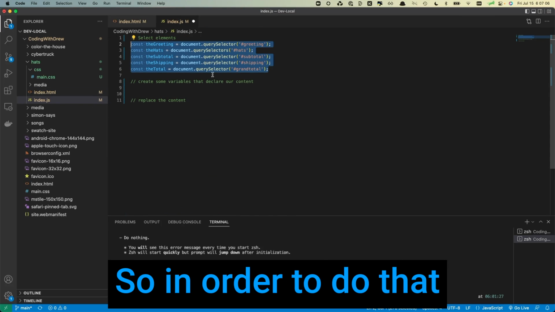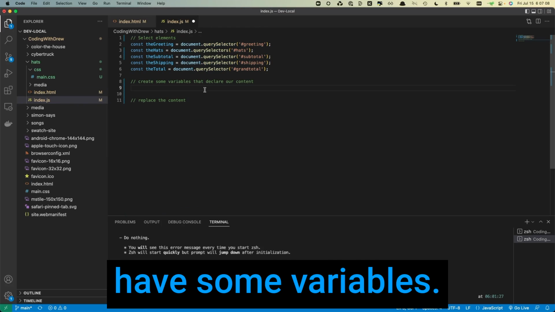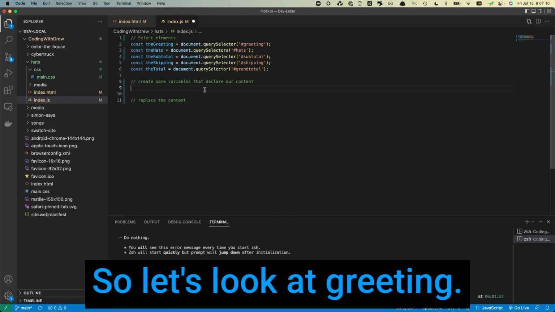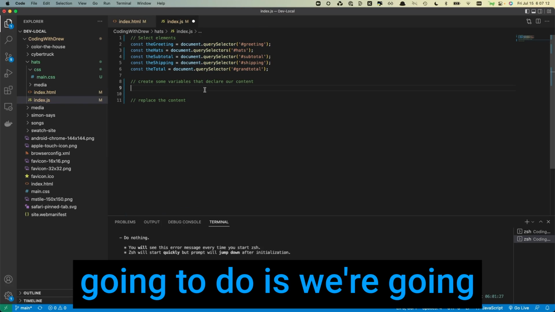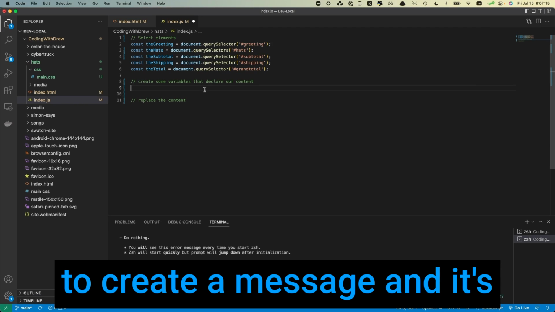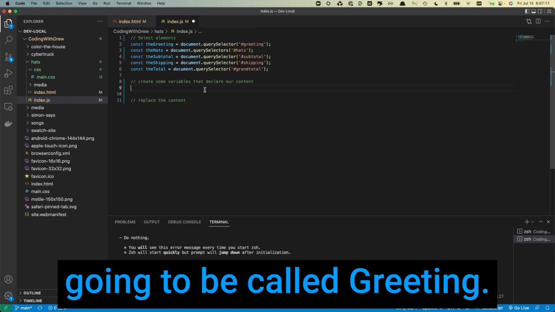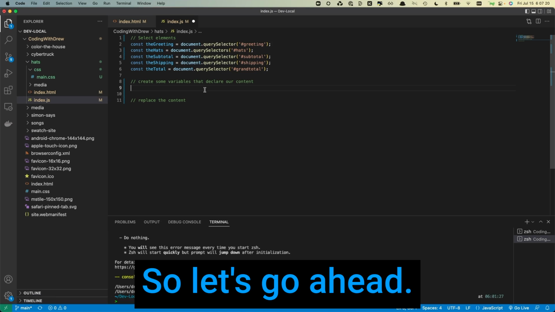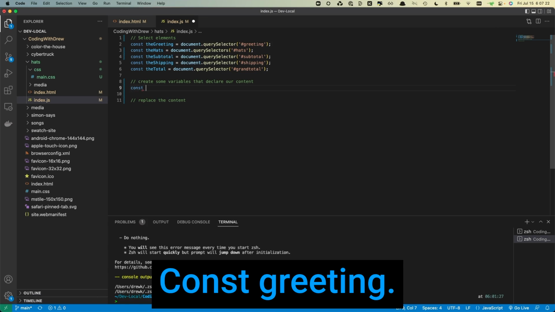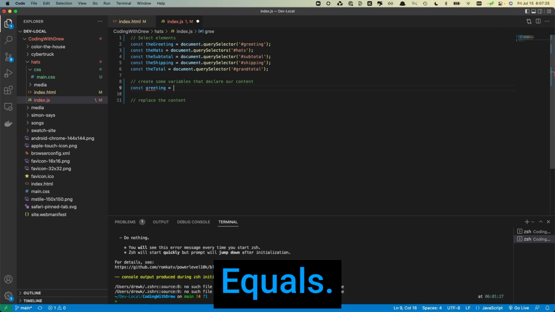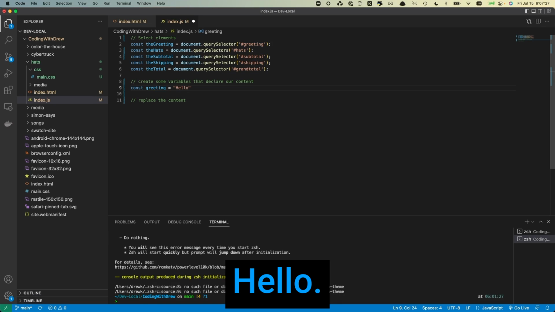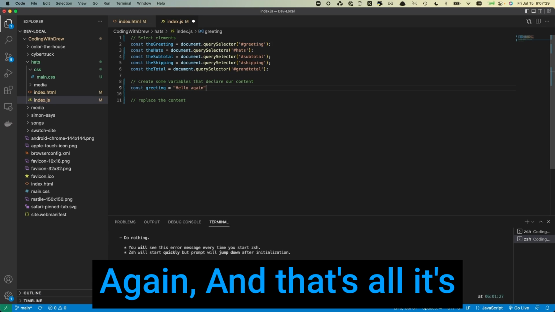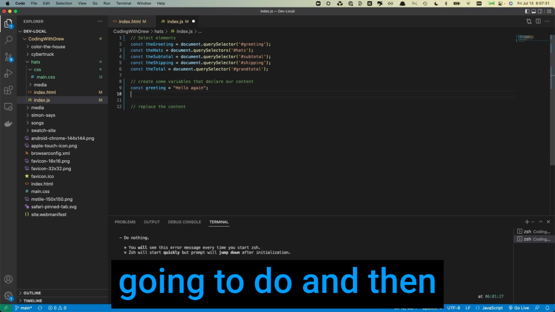So in order to do that, though, we have to have some variables. So let's look at greeting. So the first thing we're going to do is we're going to create a message, and it's going to be called greeting. So let's go ahead and const greeting equals hello again. And that's all it's going to do.